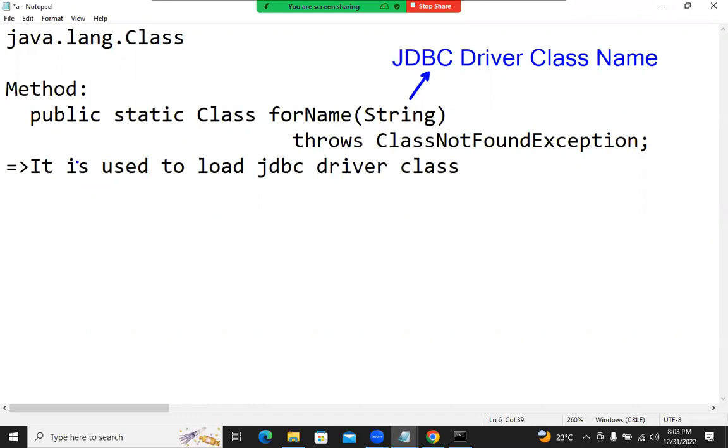What is the return type of that method? Return type is also Class. So return type is not only integer, float, character; a class return type is also possible. That's why I said reference types are important. In core Java, maximum integer, float, character appear, but reference types are important. How many parameters? 1. Which type? String type. What is that string? The JDBC driver class name.